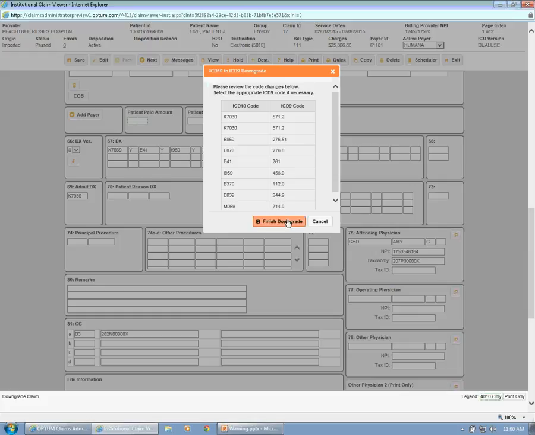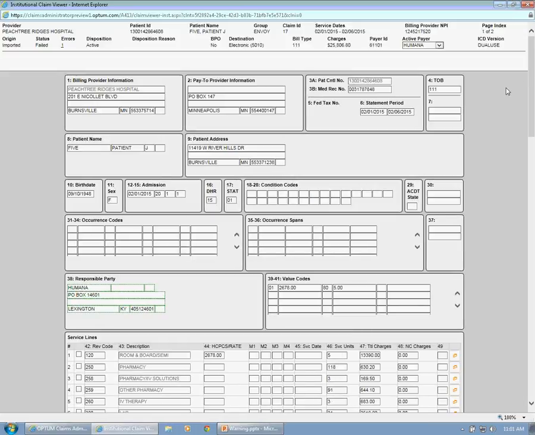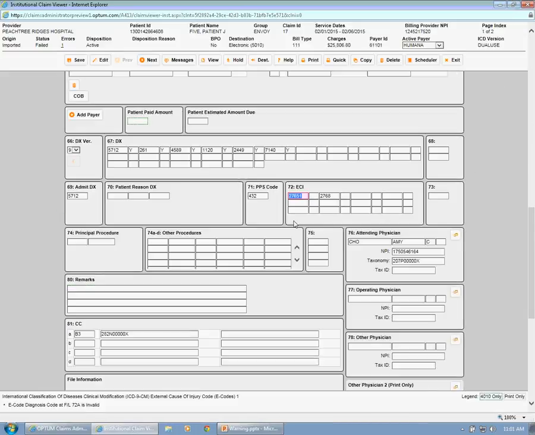But if you're good with this, all you would do is click finish downgrade, and you can see in the background the codes change. Now I have a diagnosis version of 9. I have my ICD-9 code. I'm going to go ahead and edit my claim just to see if any additional edits hit. In this particular claim, you do have some. I have an E code over here that truly is invalid, so that would need correction, obviously. But other than that, if you are in a position where this claim is a pass claim, your last step would just be to save the claim, and it would go out to the payer through your normal processing for the normal claim.